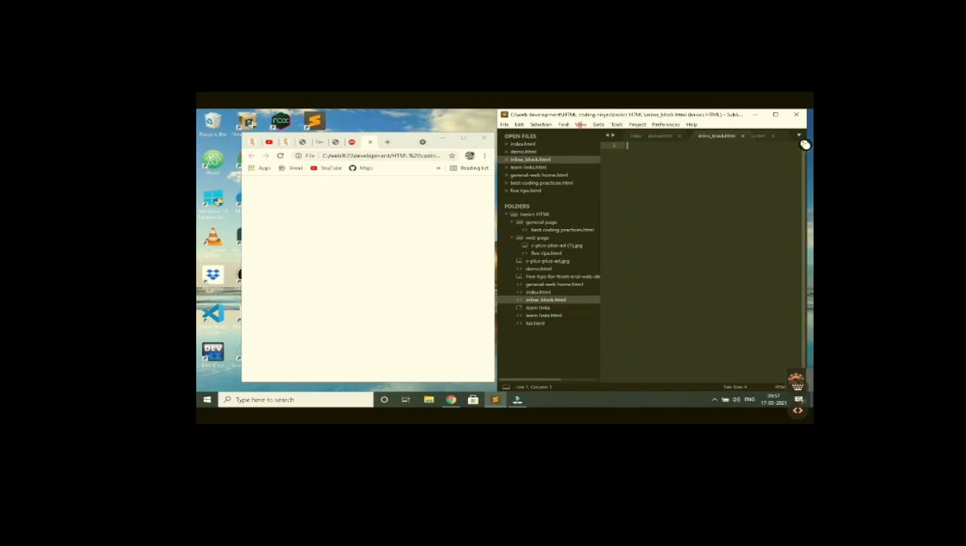The property of block is that it will start in a new line and it will occupy the whole line, and the property of inline is that it will not start in a new line and it will occupy only the required space. So let's see by coding how it is. So let's start.